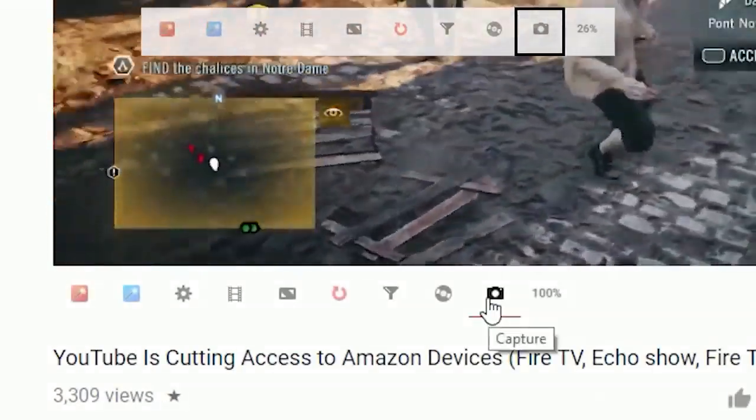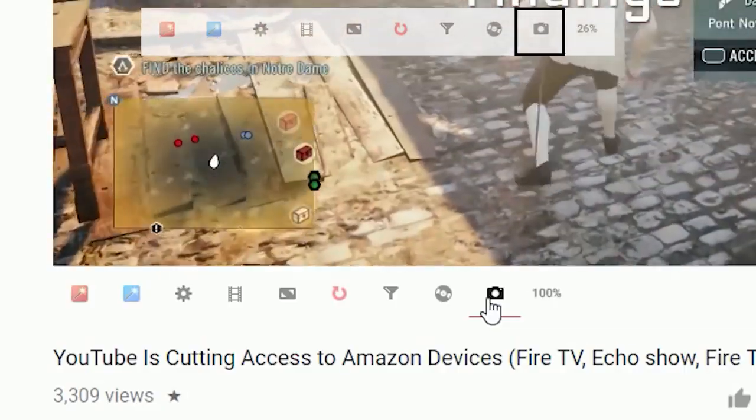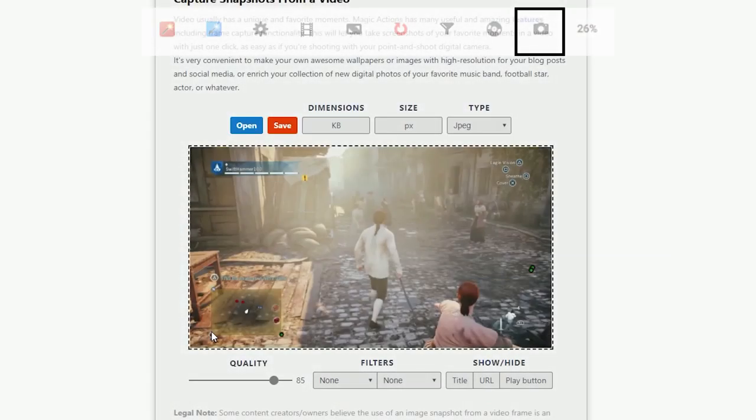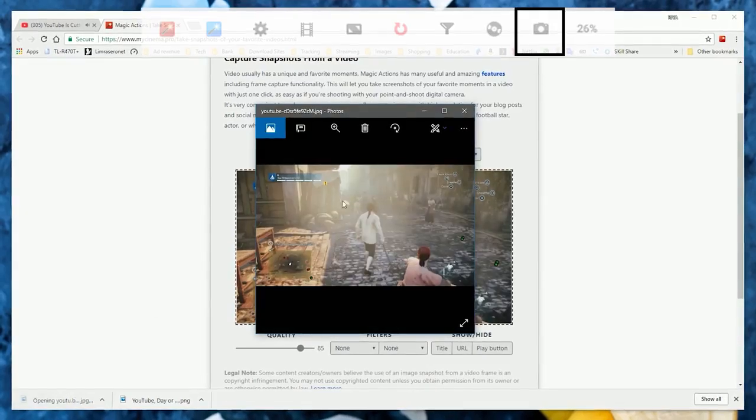And then there is the capture button. I hope it would be useful for a lot of folks. It simply lets you take a picture anywhere from a video and save it to your computer. See, I told you it was sticking around for the last one.